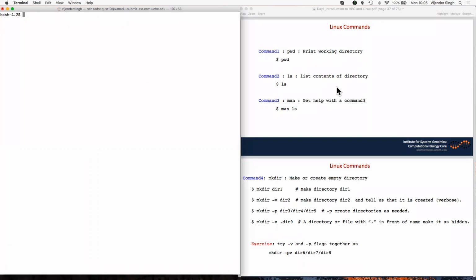So now I'll quickly go through some of the really basic commands that you will come across when you're working on a Linux system. One of them is ls, which lists the contents of the directory. So you say ls and it lists day 1.